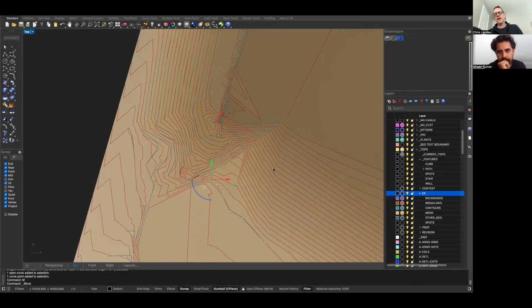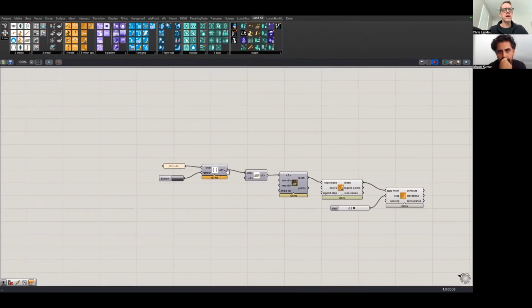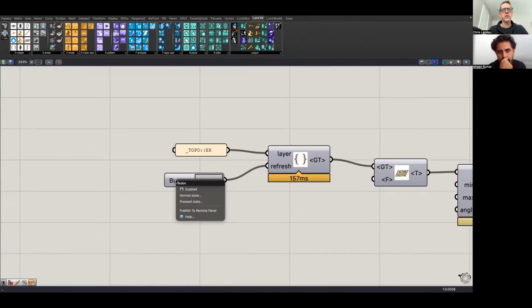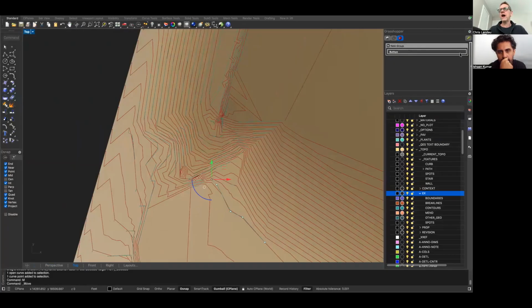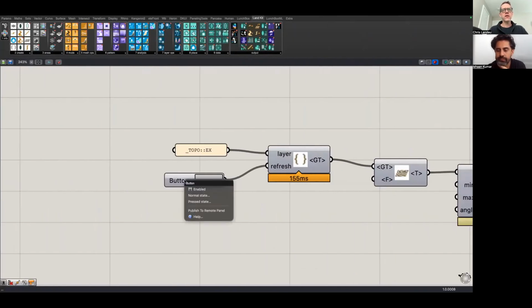There's a few things you can do. We can set it up so that it updates automatically, or we can move this button and say publish to remote panel. What I've done is I've opened the Grasshopper panel, and that button is now present. So when I click on it, it now updates that area. I like to also label these buttons if I'm going to start doing that. It's pretty important because I lose the context of what it is. So I say existing topo refresh, right?